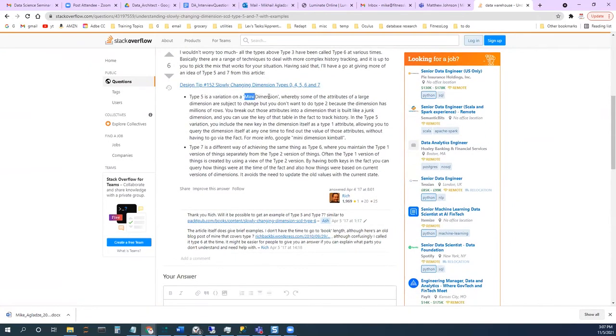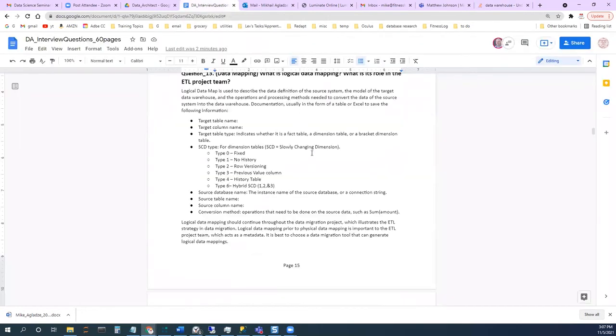Mini dimension: some of the attributes of a large dimension are subject to change, but you don't want to do type 2 because the dimension has millions of rows. So it seems like it's going kind of into the weeds a little bit. Right, I see. Okay, so we can just leave it like this.